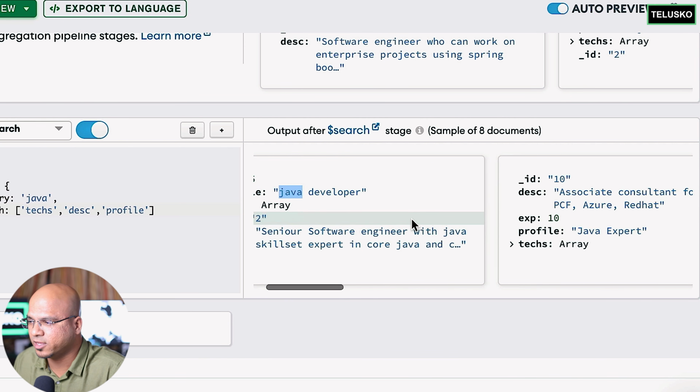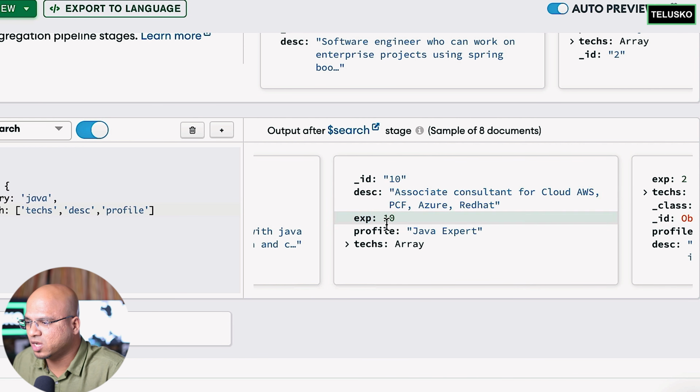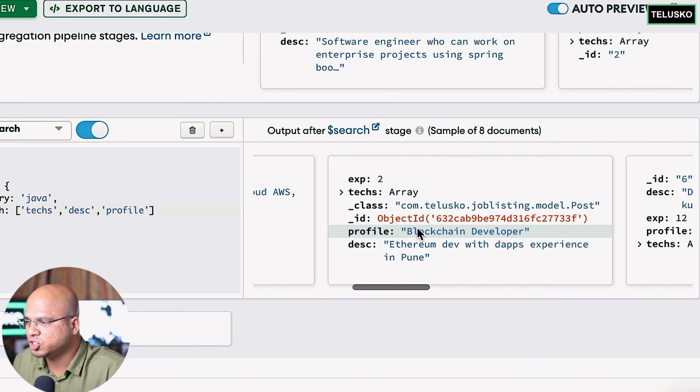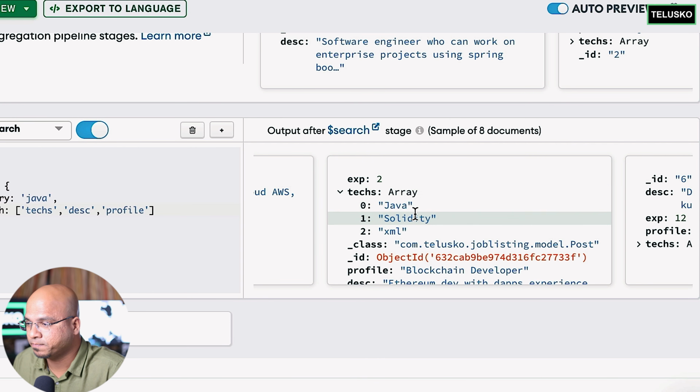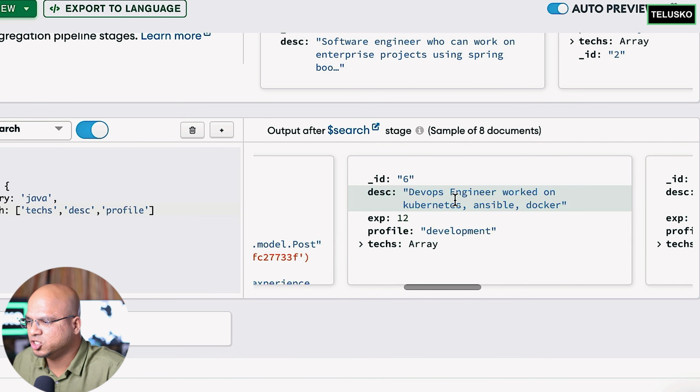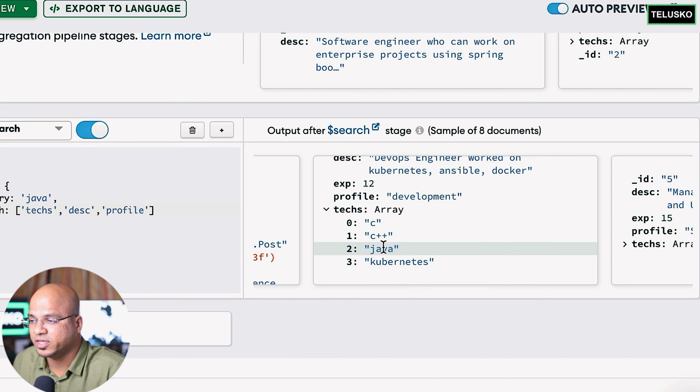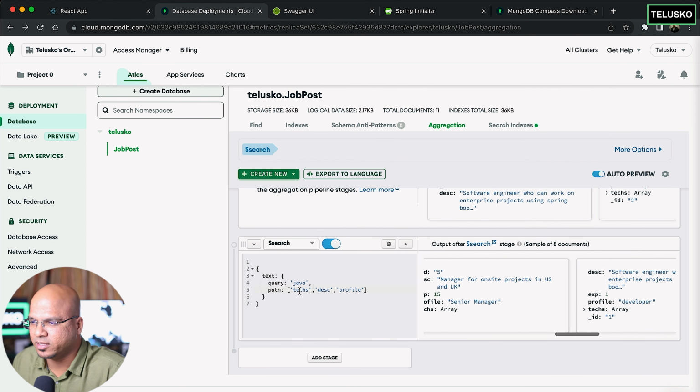You can see we got Java in profile. We got Java in profile, okay. We got Java in technologies this time, right? And we have Java here. So basically this is how you get it. This is how you apply search.